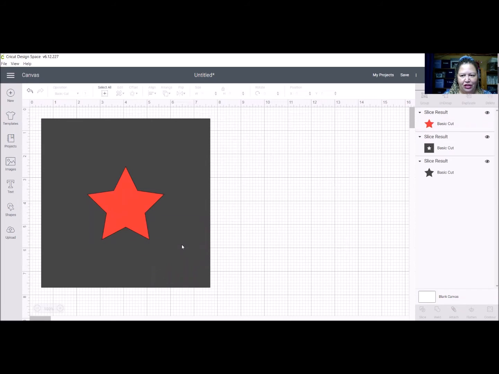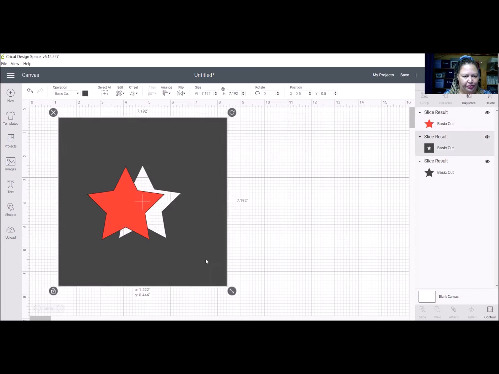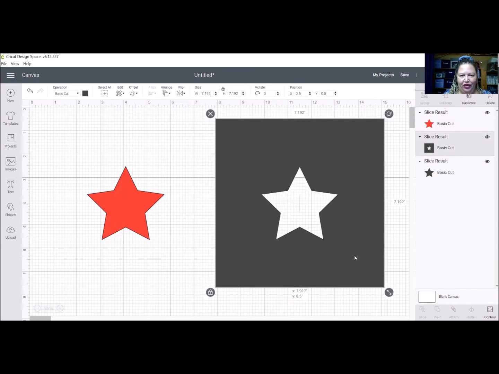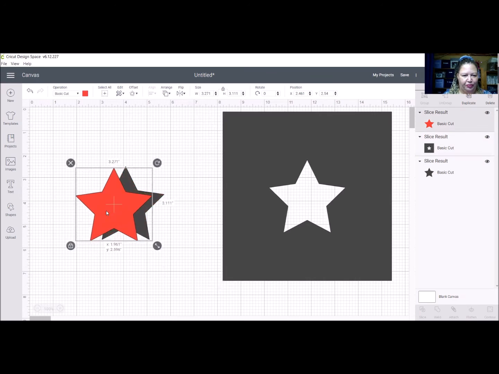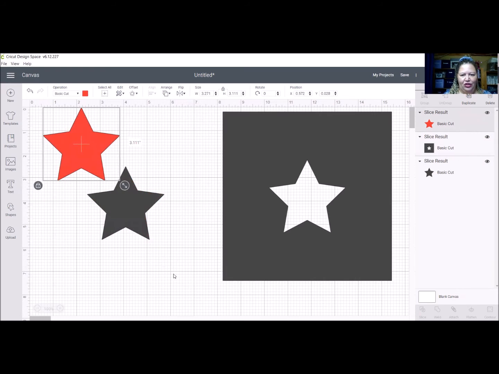Now you're going to notice that you've got different layers. So you've got this layer here with the star cut out and two other layers. At this point, it's up to you to decide what you want to do with these other two layers. You can keep them or you can delete them.